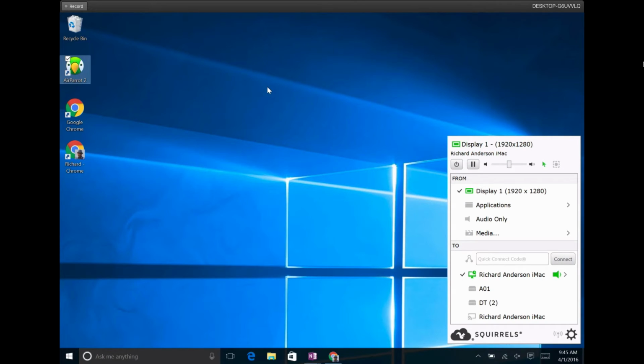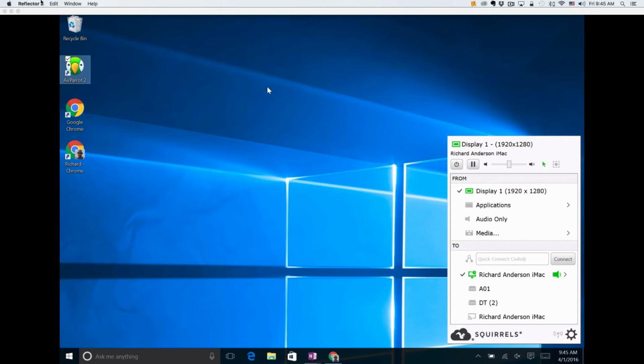So this is great. And on this actual computer, I'm running Reflector 2. Reflector 2, in a way, opens your computer up to receive that broadcast. So here they're working together.